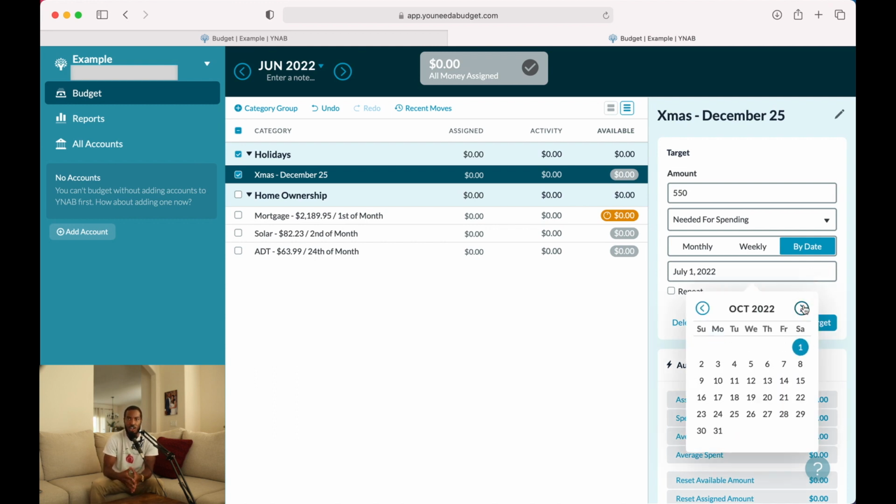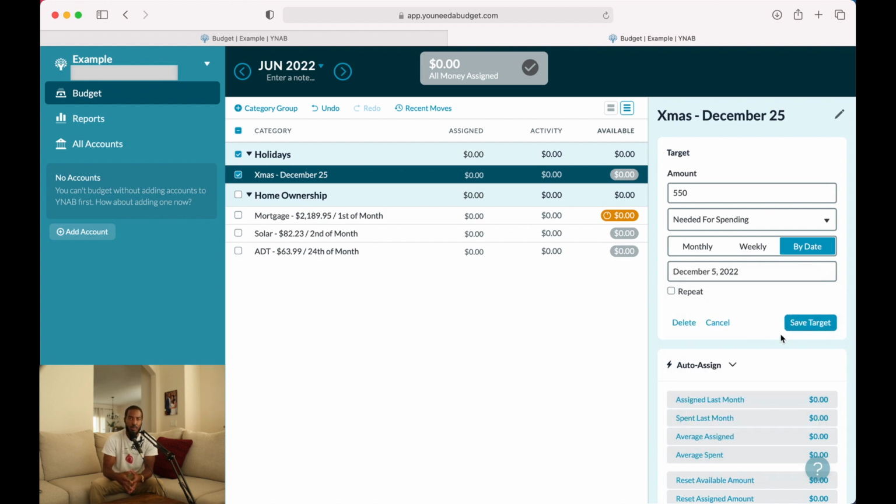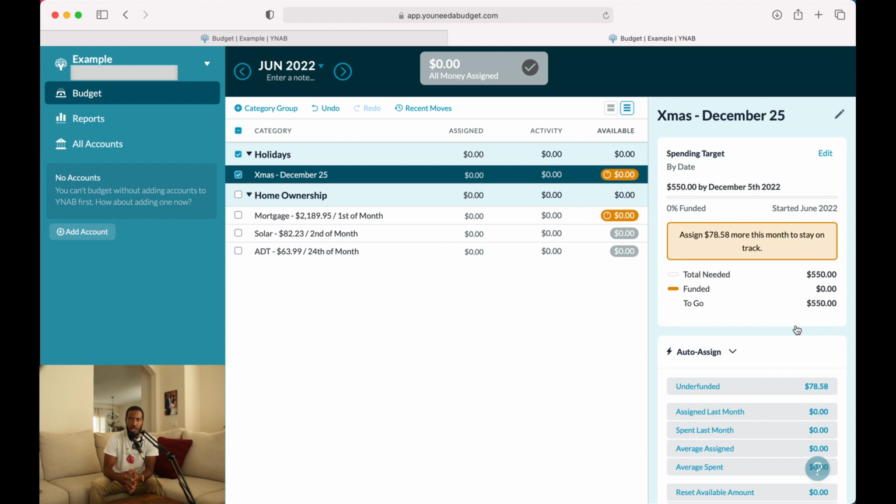And so let's say your target date is set for December 5th. And press the Save Target button, and you can see the icon turn orange, and that has notified you that a target date has been set, and you want $550 by December 5th. Now, it's already June. And that means you must save $78.58 this month to stay on target.